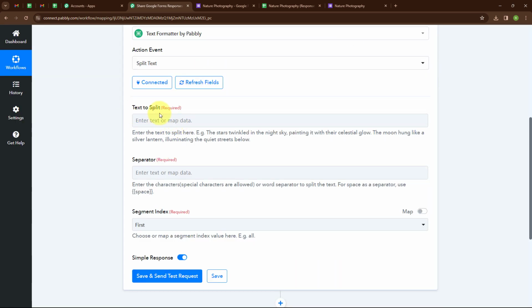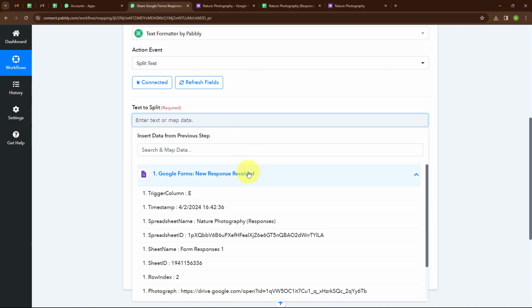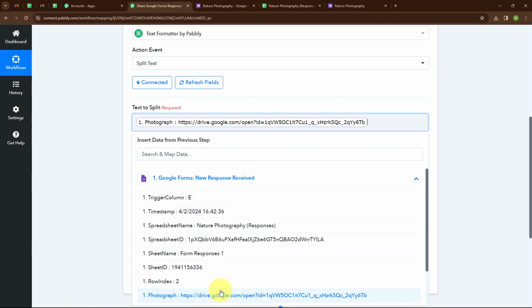Moving forward, here it is asking me to select text to split. So instead of entering the data manually, here I will map the data. Mapping data means insert data from previous step. That means here we'll map the data from the response we have received in our Google Forms. So here I'm going to map the URL of the image.